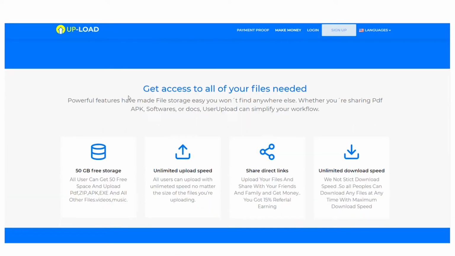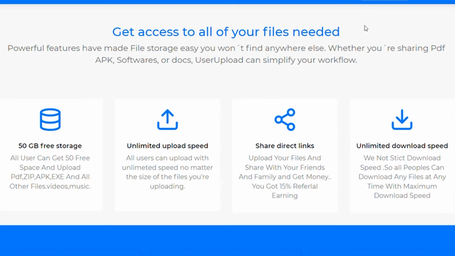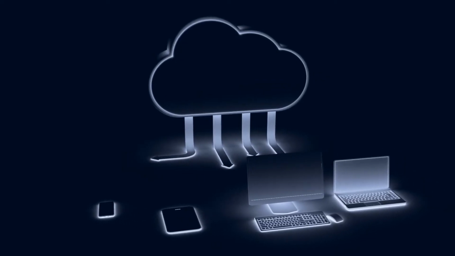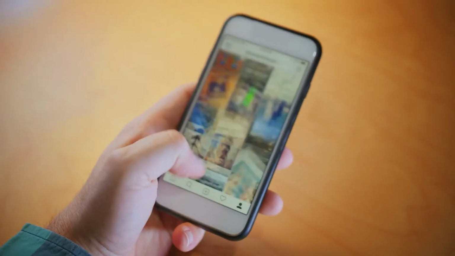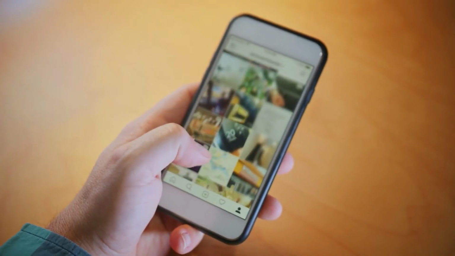If you scroll down a little, you will see that having access to all of your files needed strong features have made file storage easy. Whether you are sharing PDF, APK software, or documents, Upload can ease your workflow. Under that, you will find things like 50 gigabytes of free storage, which allows all users to upload PDF, ZIP, APK, EXE, and other file kinds, so you can absolutely upload a lot of stuff here. 50 gigabytes is more than enough to save thousands of images.